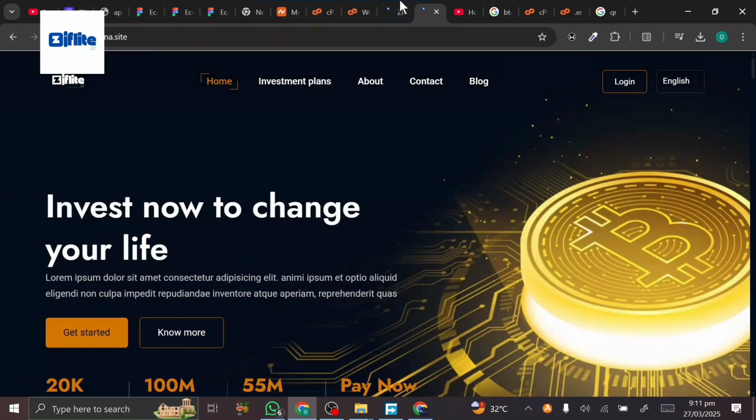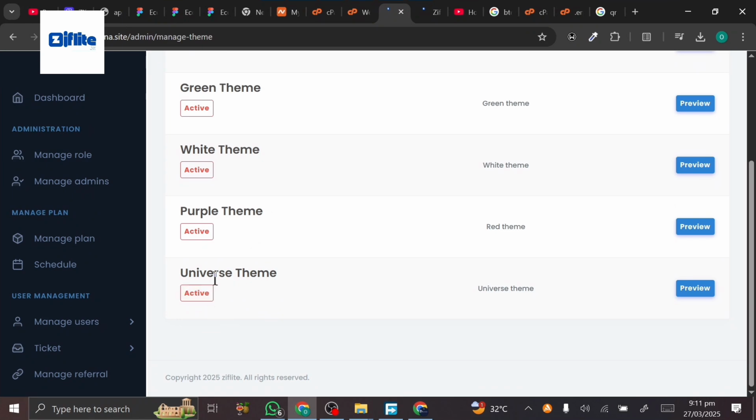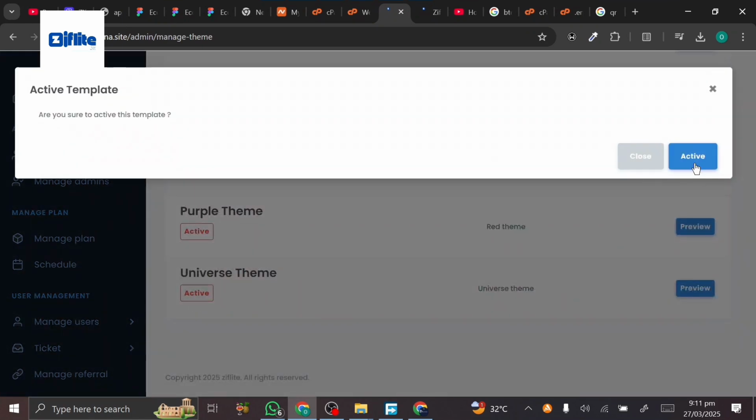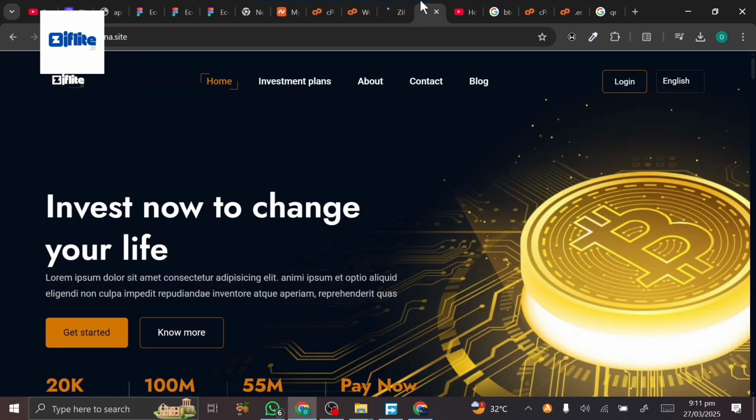This crypto investment website comes with a lot of themes. We have your gold, your green theme, your white theme, your universal theme. All you have to do is activate and you have all of those themes. But before I activate a new theme, I want to show you some of the features.